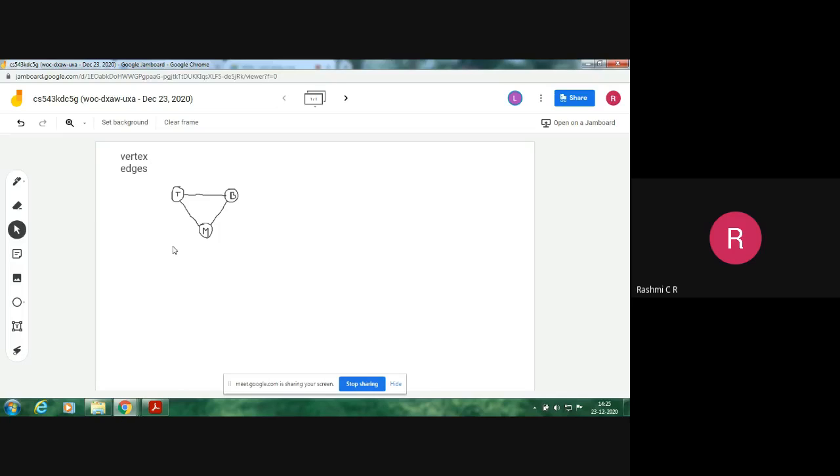Let us understand here. These nodes I can consider as the vertex; if it is singular, it is a vertex, and if it is plural, we call it vertices. Each of the nodes we call a vertex, and you can have a path. The paths are the examples of edges. It is not mandatory that every node should have a path. So I can also have nodes like this.